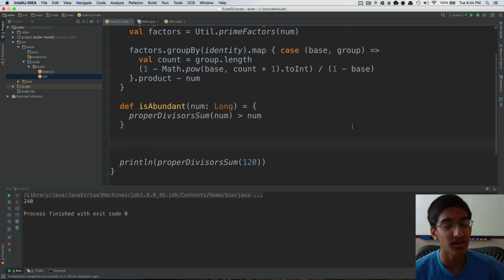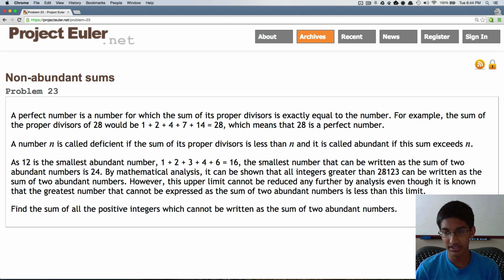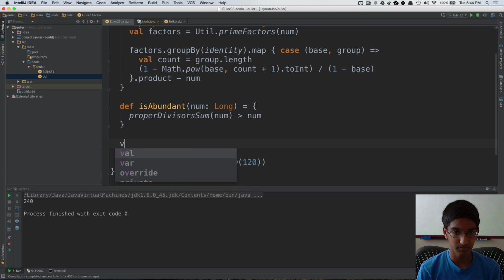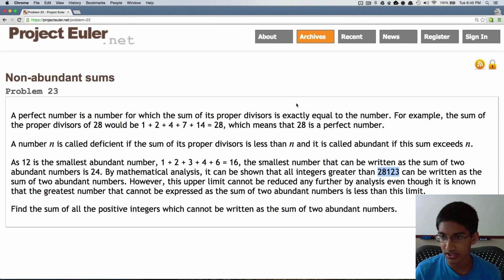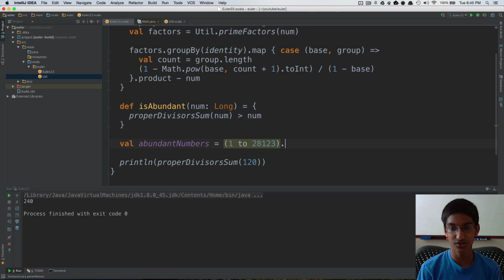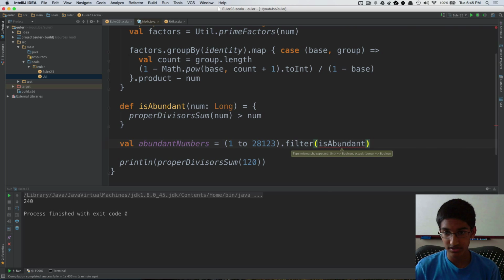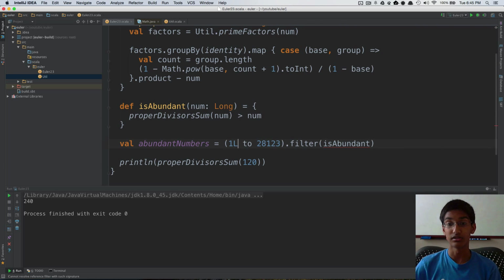Now to calculate all the numbers which cannot be written as the sum of two abundant numbers, I'm going to start by calculating all of the abundant numbers under the limit they gave, 28123. So I'm going to do val abundantNumbers is equal to 1 to 28123. Let me check that I got that. Yep, 28123. Dot filter isAbundant. So this gives us all of the numbers that are abundant.